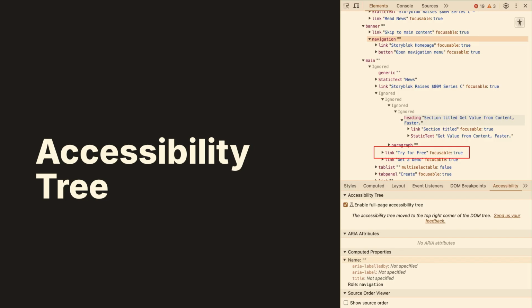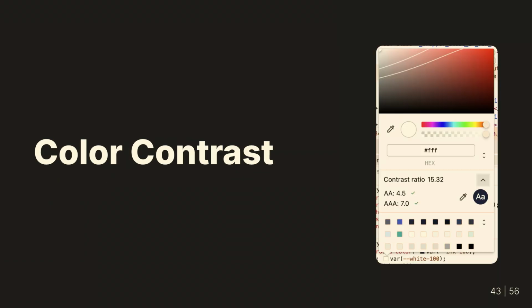And here for example, we can see there's a link. It is focusable, that is great, but it also says "try for free." And now as a user, I wouldn't actually know what I'm trying for free, right? So that's a different problem, but it's definitely something to look out for, and where the accessibility tree can be really helpful to toggle and go back and forth between the DOM and the accessibility tree.